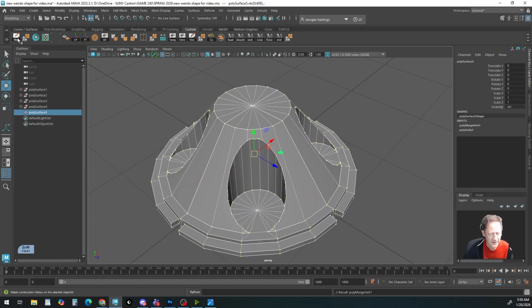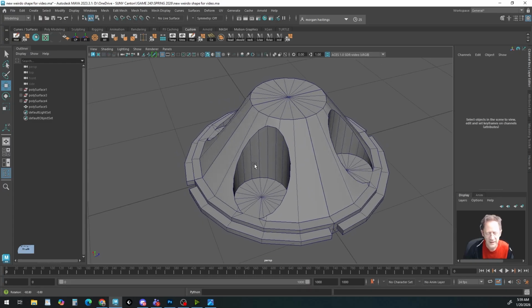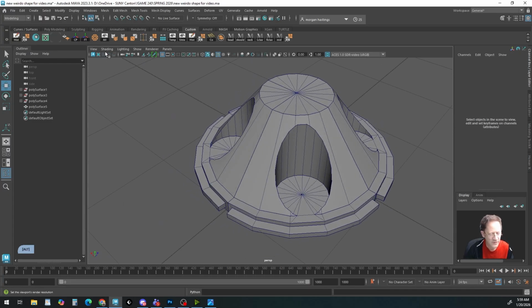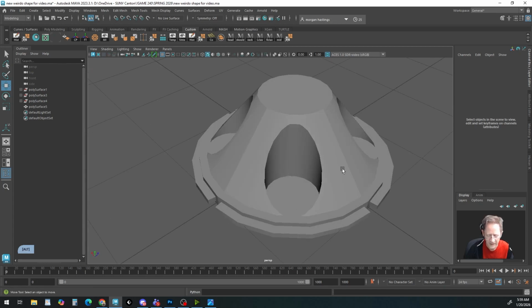Then we go to Delete History. Bonk. Now you'll notice that if I turn off shading, wireframe on shaded, we have a hard edge along over here. So that's a little disconcerting.